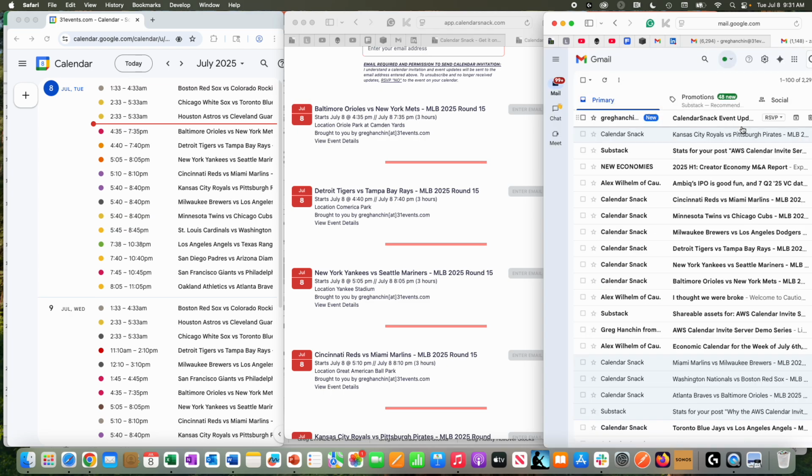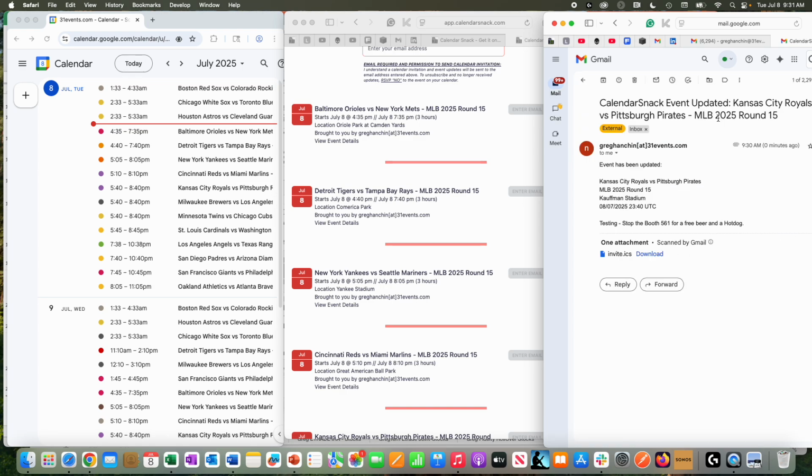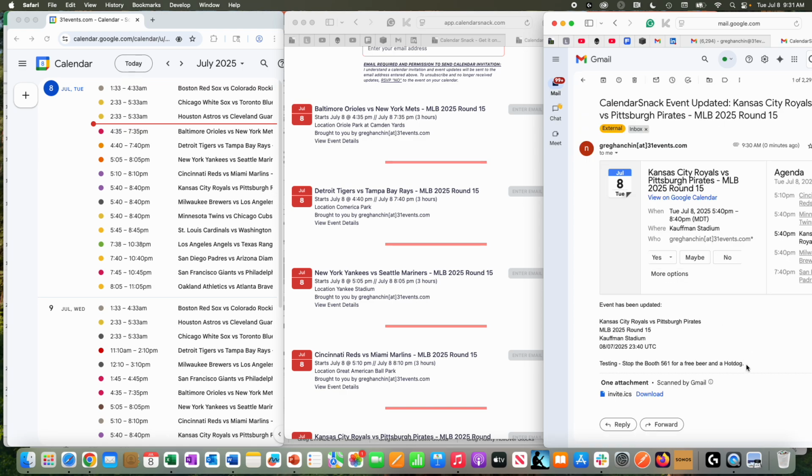I'll go ahead and change this game, and you'll see here that the change data update came in for Zach, and he's getting a hot dog. He's going to say yes to the game, and now we're tracking that data again because we did a change data update to Zach downstream as a customer of the AWS calendar invite server. And now he's being offered not only a free beer, but a hot dog. If he says yes, we'll assume he's coming by booth 561 for the game.